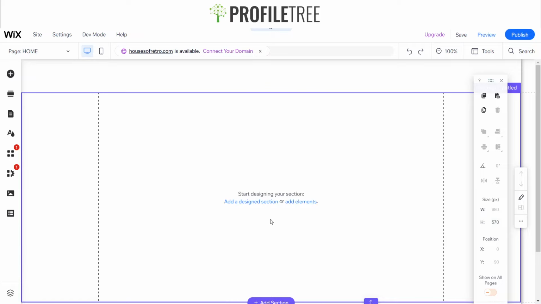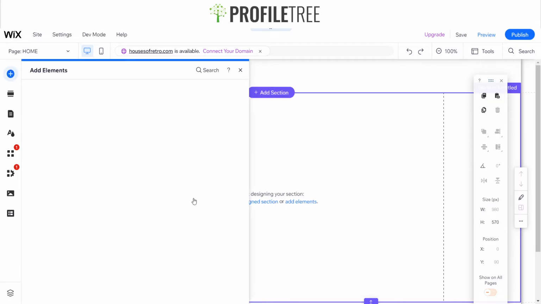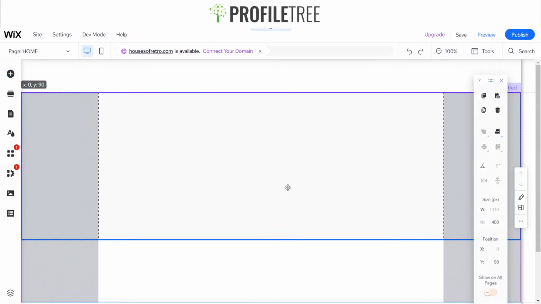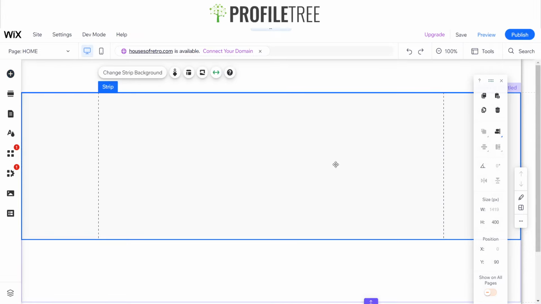Now that we've got that sorted, I'm going to go ahead and add an element. You can also add an element through the left side there, as you can see. So we're going to go ahead and click it from here. We've already got the strip up, so we're going to click on that. The reason why we want to use the strip is just to make sure that the website is more responsive. That's mainly for the mobile optimization of things, or tablet device optimization.